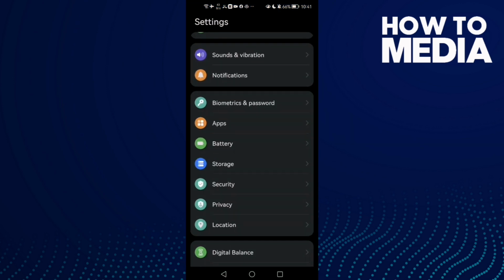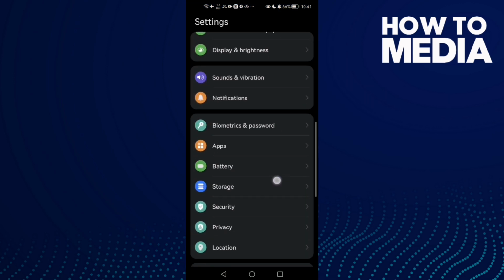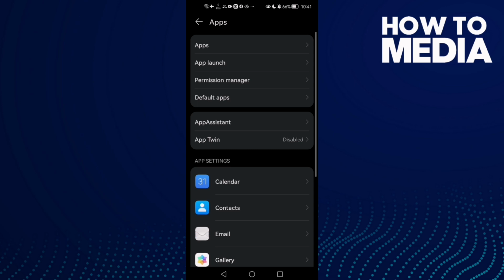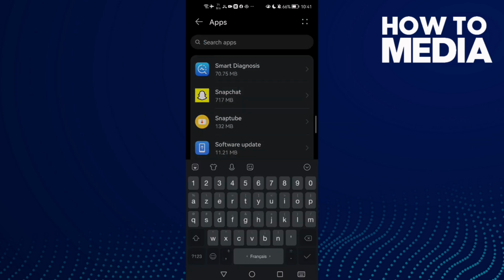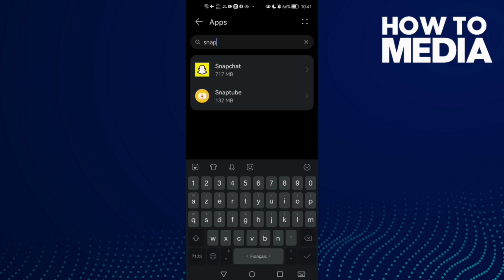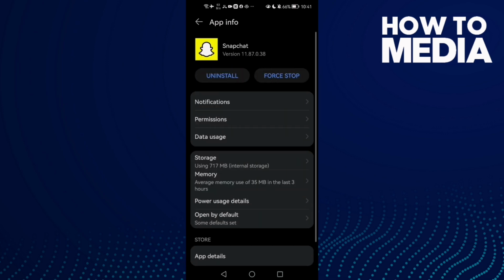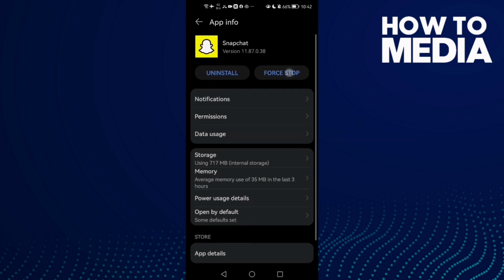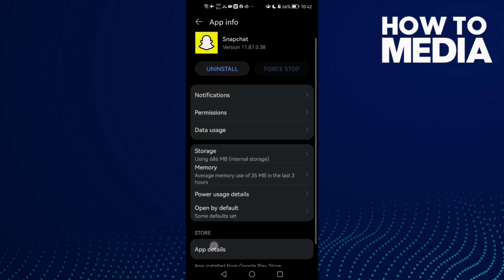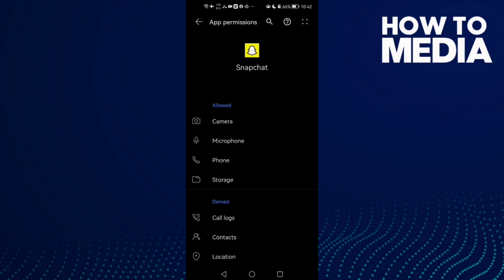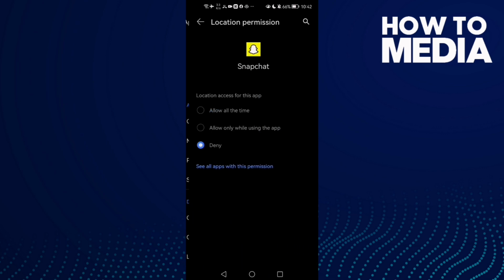First open settings and now scroll down until you find here apps and then click apps again, and now first type here Snapchat, click on it and then click force stop and then go to storage, clear cache, and after that go to permissions and check all of those permissions here.